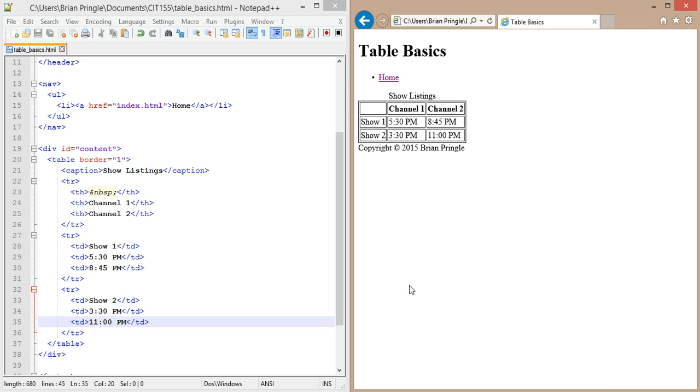Okay, so here's the thing: if somebody has a screen reader, the way that the screen reader will actually read this to the user is show listings, blank, channel 1, channel 2, show 1, 5:30 p.m., 8:45 p.m., show 2, 3:30 p.m., 11 p.m. And we don't want that to happen because they're not going to know what those times mean. So I want to somehow make this where the screen reader understands that certain things are headings and then will repeat it for people.